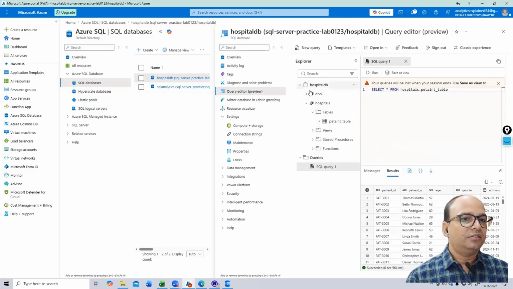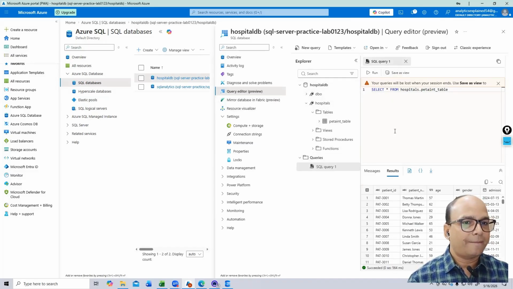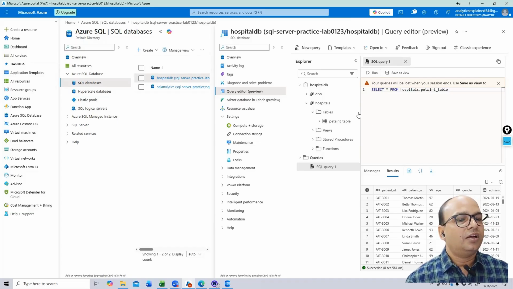Okay. Yeah, thank you. First, we have to create the server. Then under the server, we have to create the database. And then once you create the database, then you have to create the table there, inside the database. Like I have to connect through SSMS, so it can fetch the data from there.